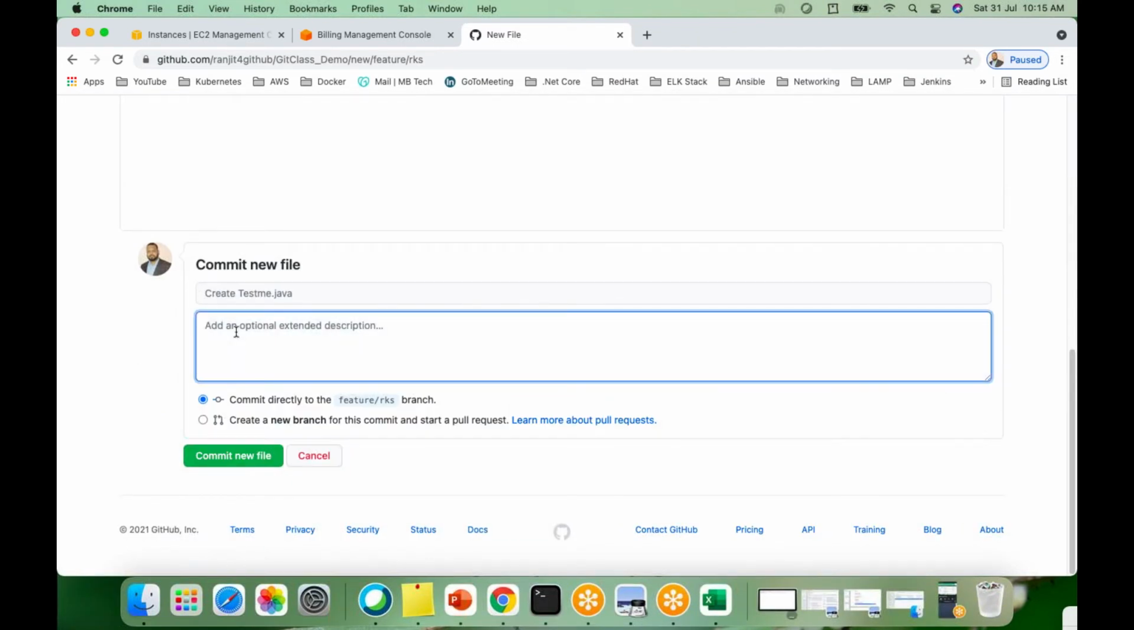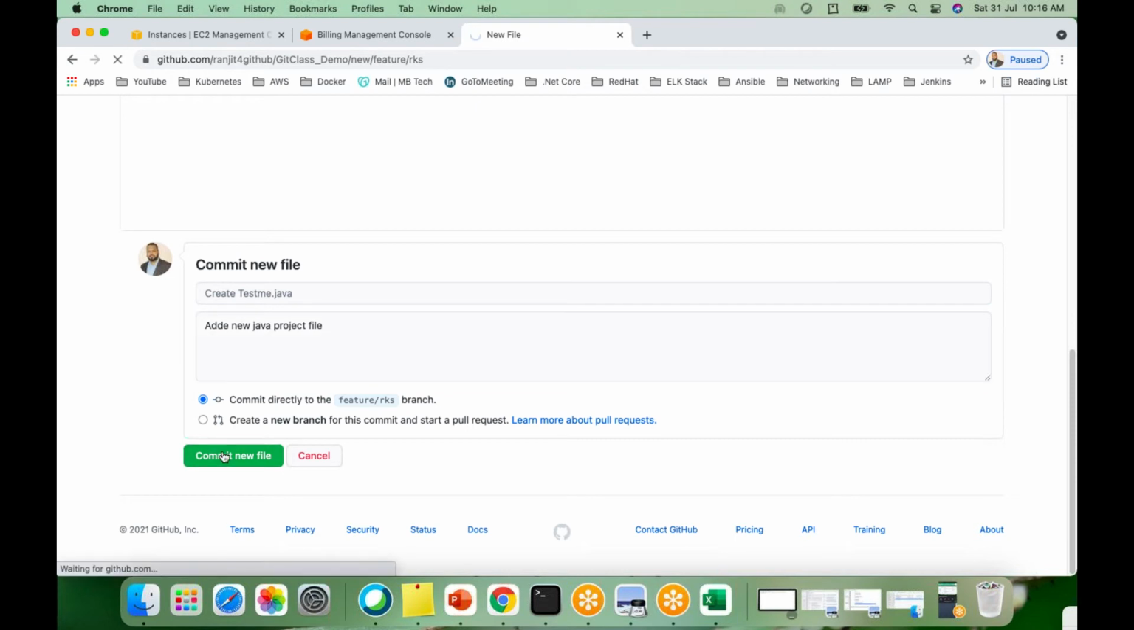You can give additional or optional comments here. If you don't want, you can ignore it, but always give good meaningful comments. The comment should be meaningful. That's very important for a developer or a DevOps engineer to provide, so that whoever comes and works in your project should understand what changes you have done. Okay, now commit new file.